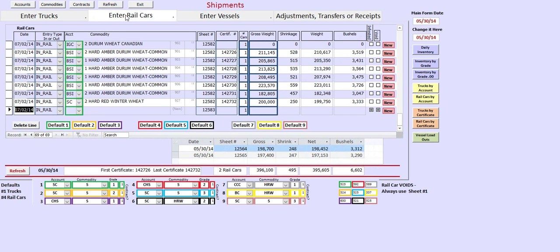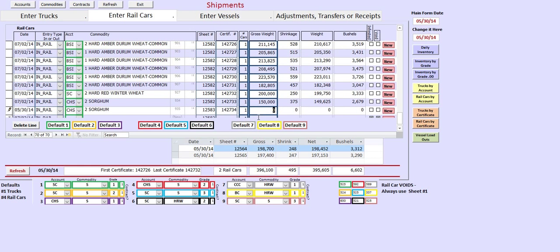You can then go to the rail section, and it works the same way as the truck section, where you can just click on the default and you can enter the amount. It gives you the certificate numbers and the sheet numbers automatically sequentially, unless you change it, in which case it will adjust and go into the next number from there. So once you've entered the gross weight, it will give you the shrinkage and the total weight, and it will go automatically to the next line with the same commodity, so you don't have to choose it, because that's the default for rail cars, number 4.